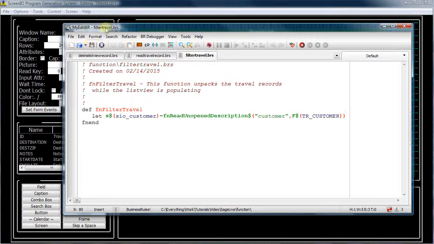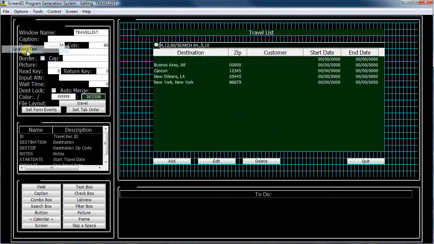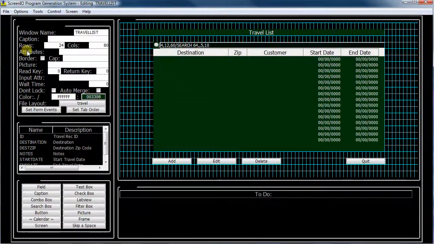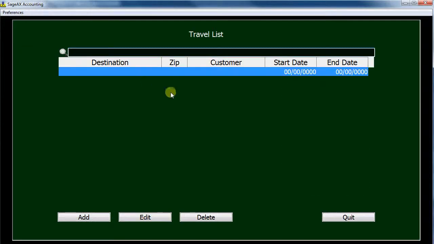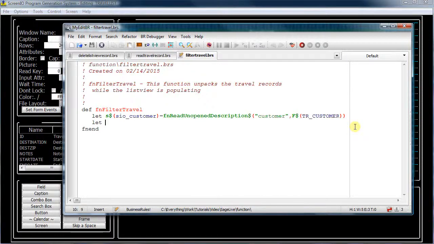Alright, so we save our function. Come back to our list view and save and test it. And it shows no records. This is because the filter function also filters the list view. So I also need to return true so that ScreenIO knows that I want to include all the records on the list. Save it.